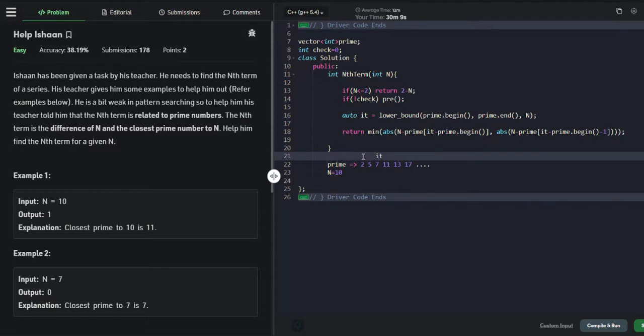So this is prime dot begin. Let me just mark this like this. So this is prime dot begin, and this is at 11. Okay, now it's correct. So this is prime dot begin.